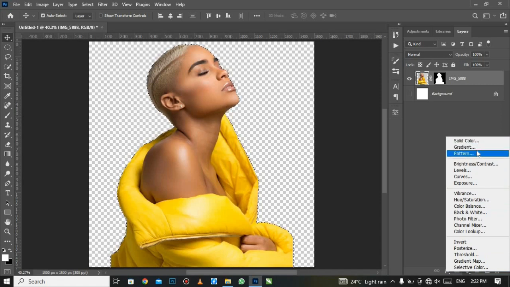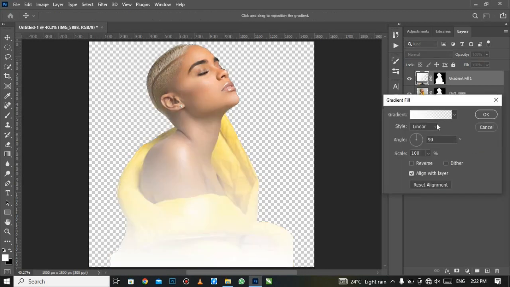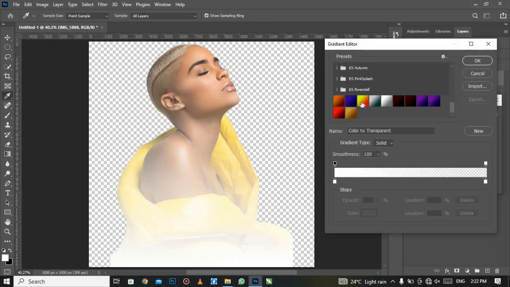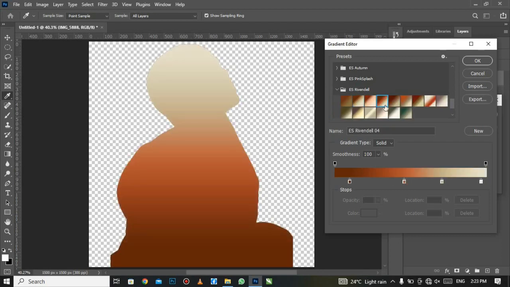You can see solid color, gradient, pattern, whatsoever. But I want to work on gradient. Let me use gradient. I want to add a gradient background. So I'll click on this gradient right here. Then I'm going to select a customized gradient, select any gradient of my choice from here.